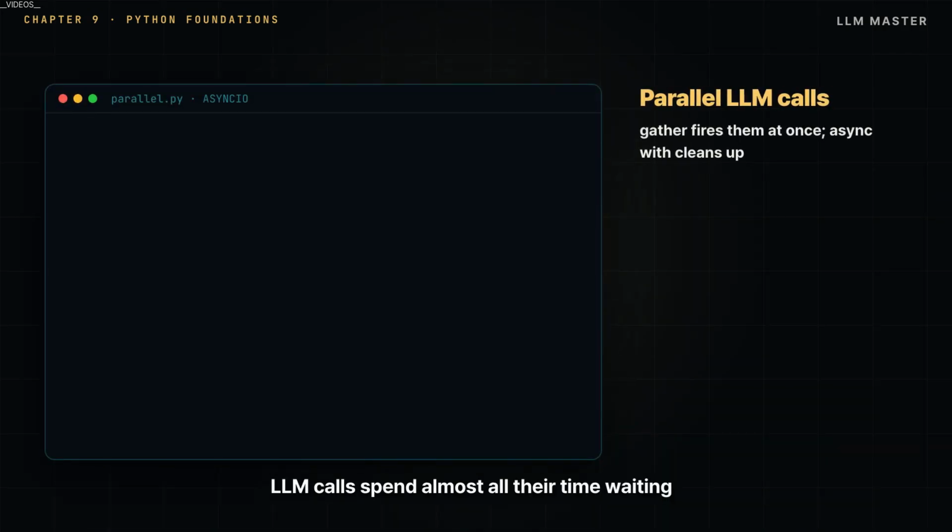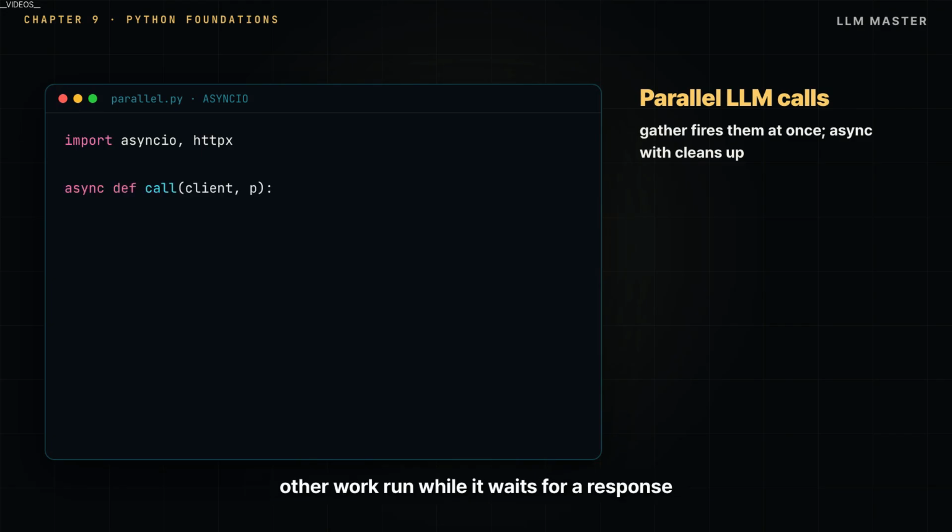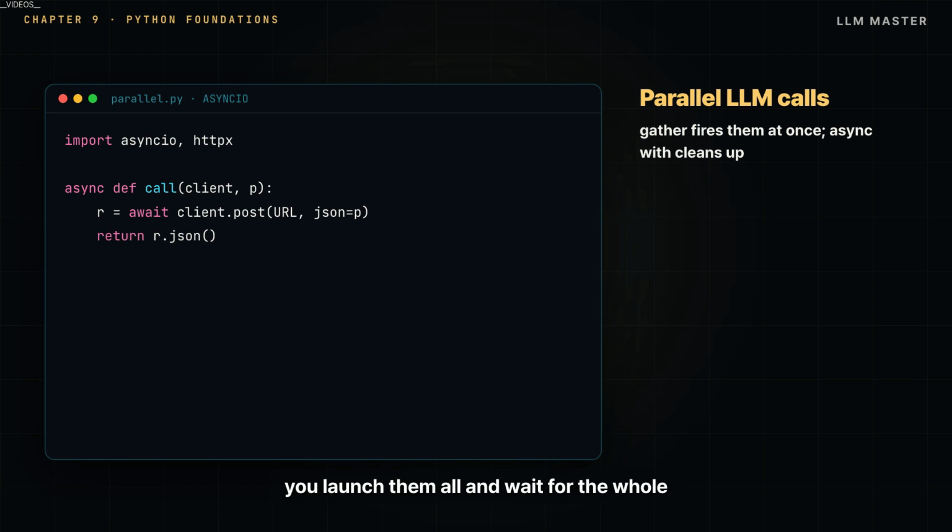LLM calls spend almost all their time waiting on the network, and that's exactly where async shines. A normal function runs top to bottom, blocking. An async function can pause at an await, and let other work run while it waits for a response. The payoff: instead of 10 API calls taking 10 times as long back-to-back, you launch them all and wait for the whole batch. asyncio.gather takes a list of coroutines and runs them concurrently, returning results in order once all finish.